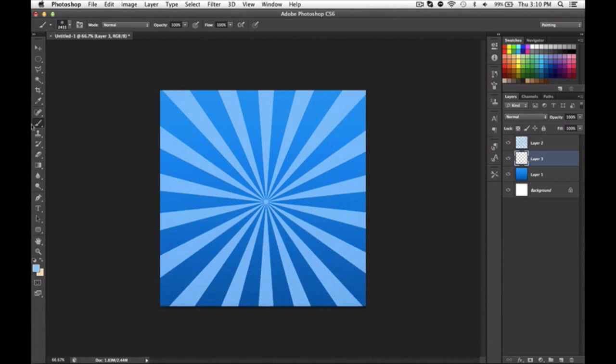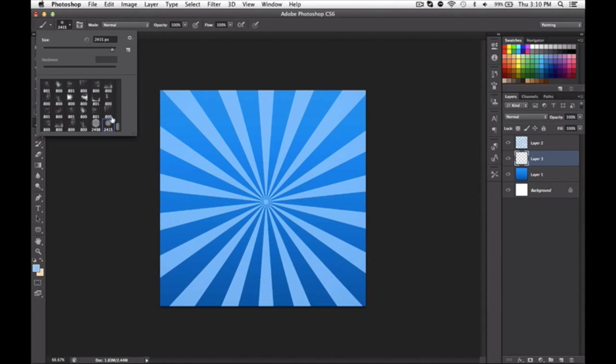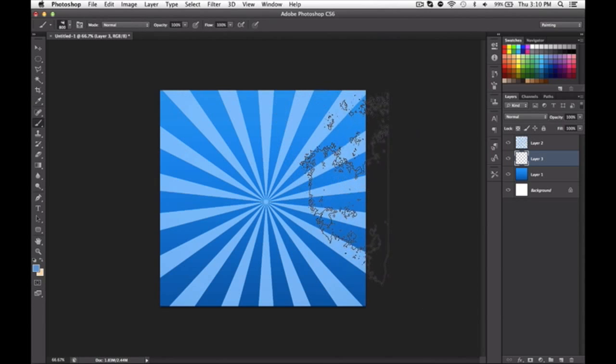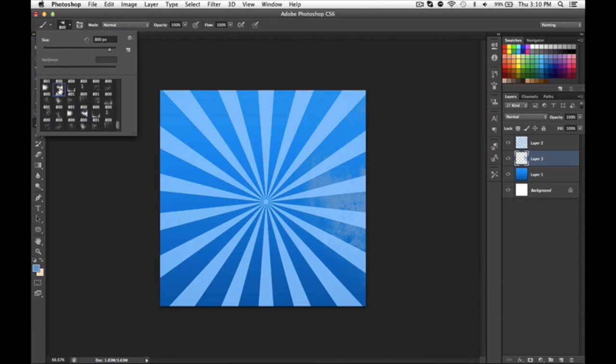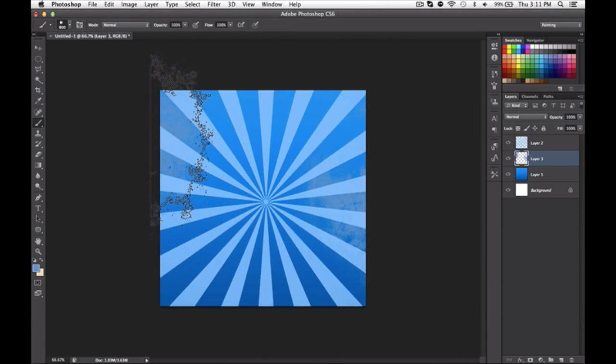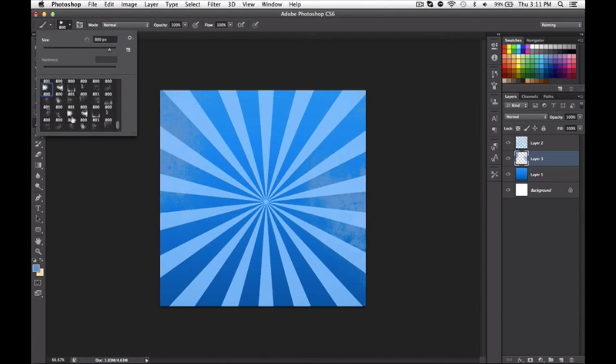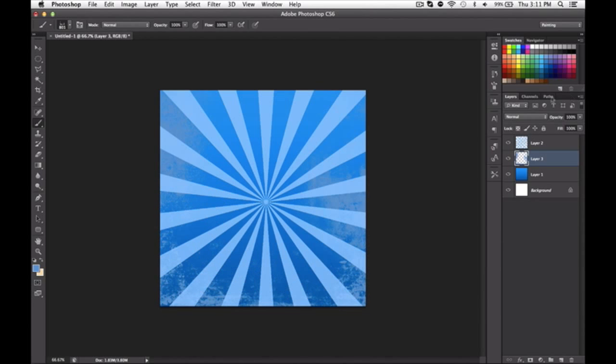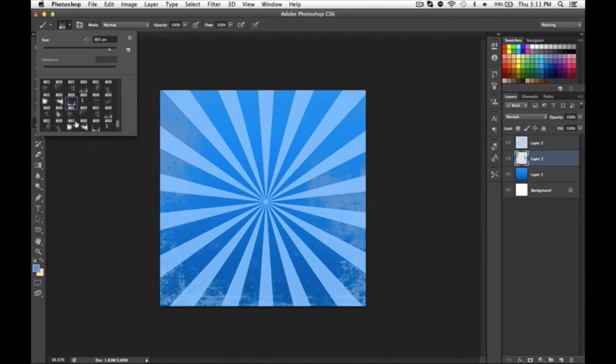Now, next we need to add our textures, which is also a brush. And I usually like to do a little darker color, and just do it around the edges there. And make sure it's below the Starburst brush. So just add these as you go along.